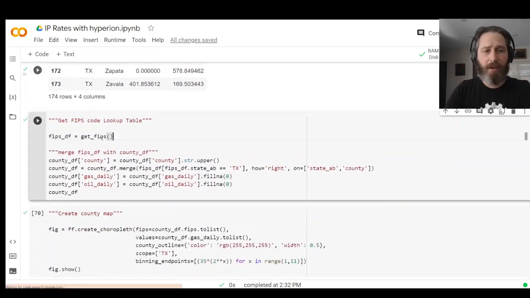So the first thing I do is I pull get FIPS, and that creates a data frame, and then I merge it in. You can see here I'm turning the county information from my data frame into an uppercase string. By default, get FIPS uses uppercase strings. That way it controls for any differences in capitalization.